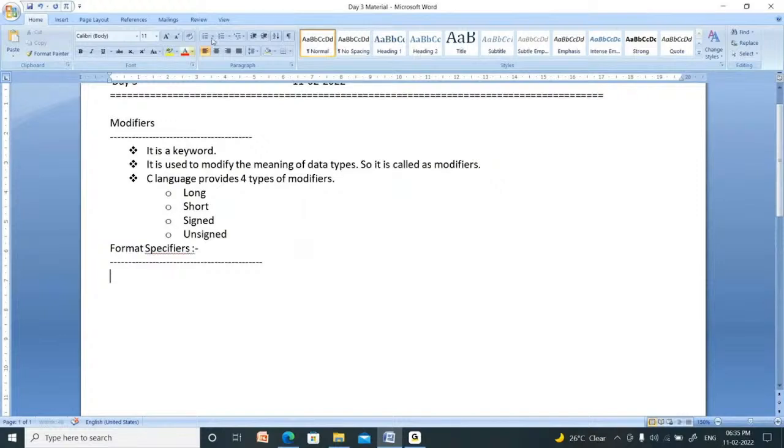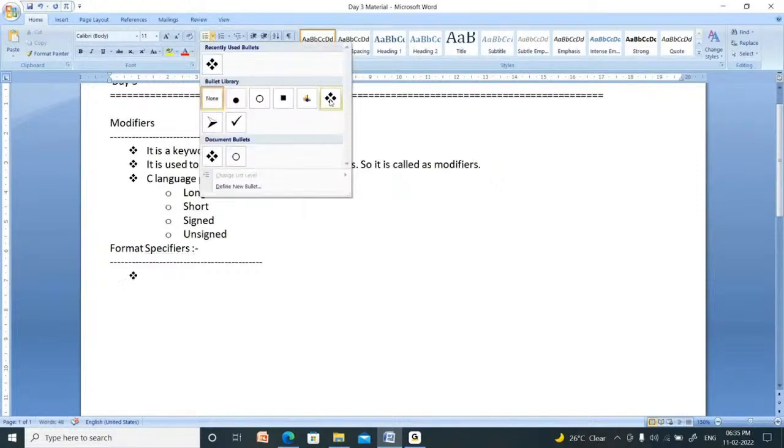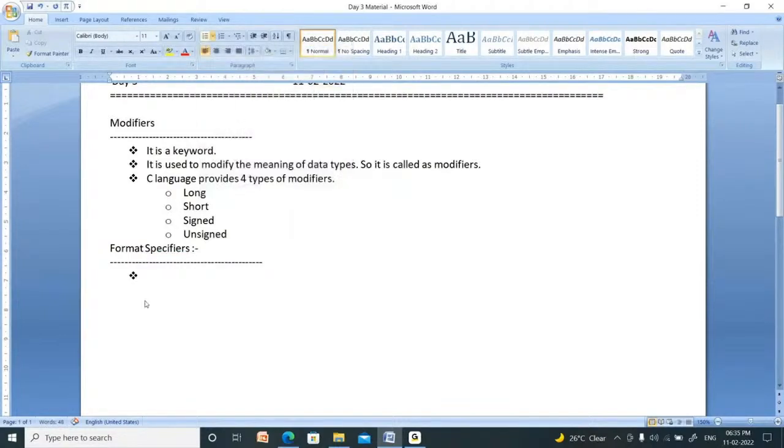Simply, a format specifier is nothing but a special character. It always starts with a percent symbol.